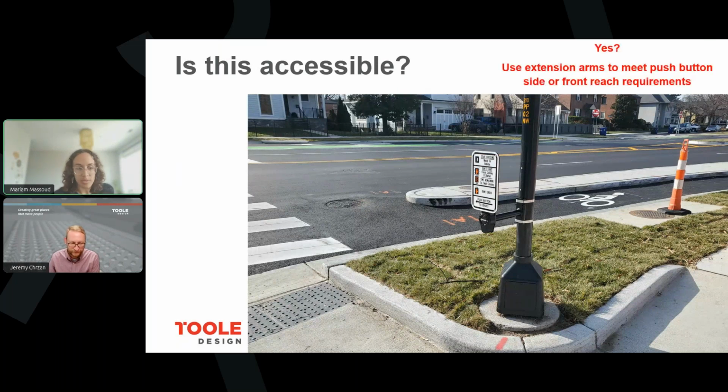So this is compliant. I know we can't really measure 10 inches in this photo, but it appears that the extension arm is being used to bring it within the 10-inch reach requirement. Yeah, the only questionable thing, why it's yes question mark, is whether the push button can actually be reached from the landing, and the landing in the foreground isn't really visible, but probably is compliant.